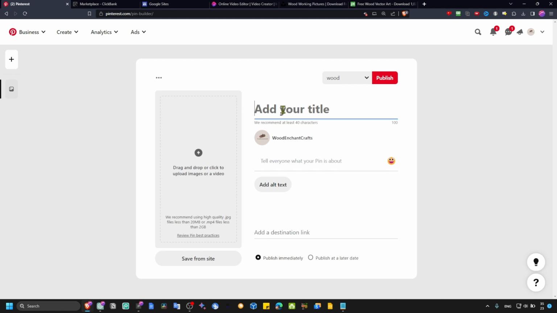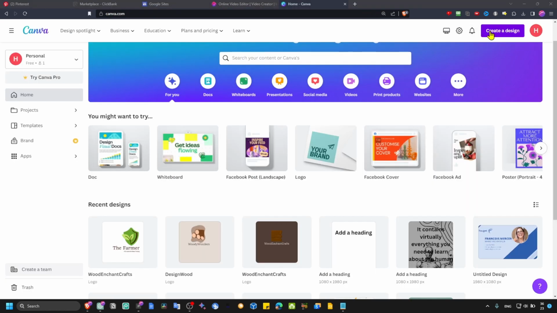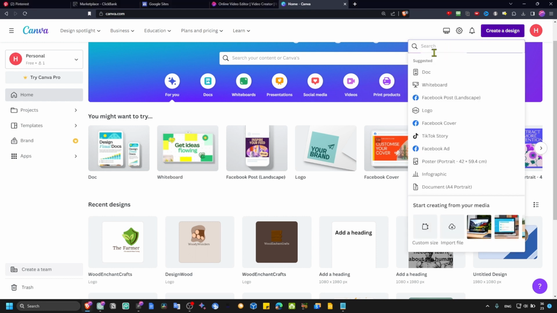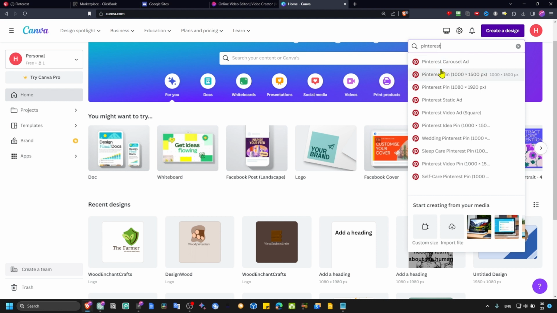Now make sure, as I said, if you share social videos from other people, you give credit. You can also create your own videos and images for Pinterest with Canva, and you can create a lot of boards. If you decide to share images, Canva is really easy. Here you click on Canva, click on create, and then write Pinterest, and here you have a bunch of options: Pinterest, static ad, carousel, video, idea pin. You can click on idea pin. You can create a lot of images and then share them.